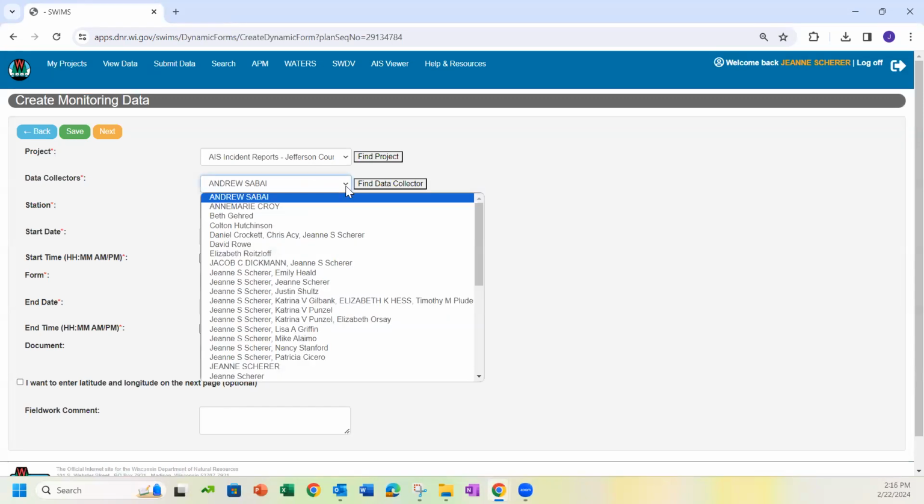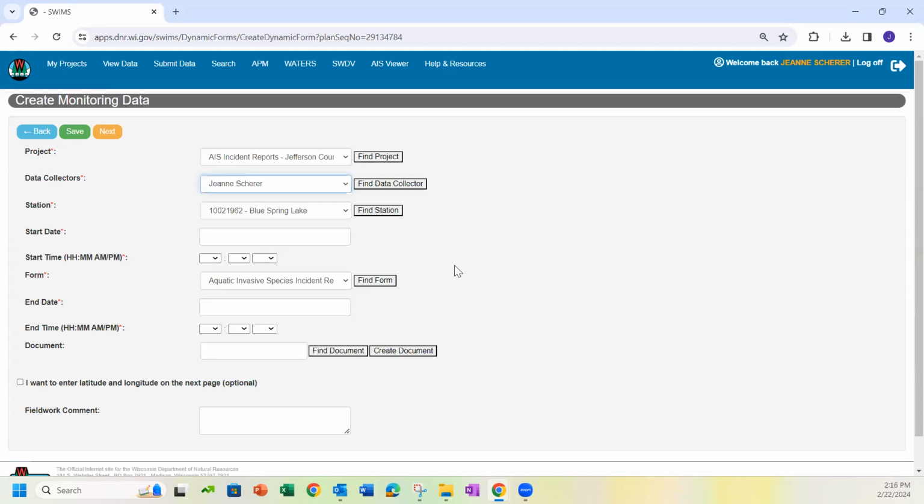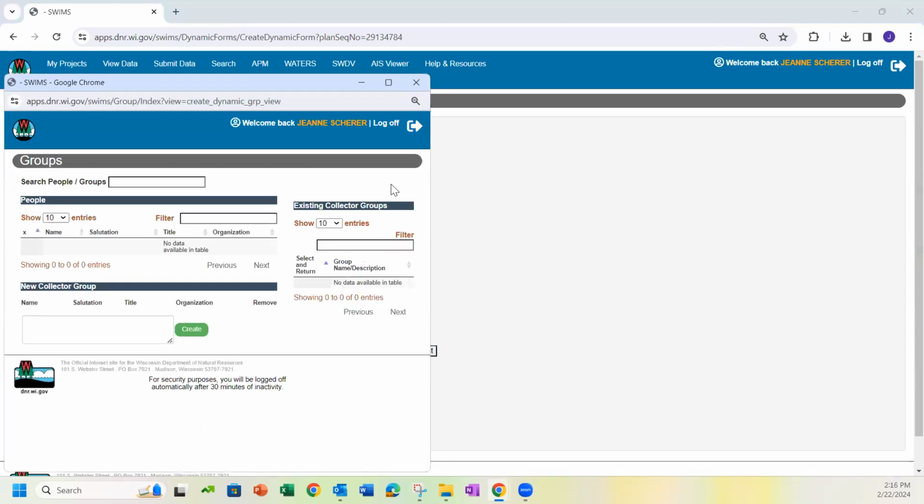It's going to default for the collector, so I have to find my own name. I'm in here a few times with different people who I worked with. You can do multiple collectors. So let's say in this case, Jeannie Shear, but I actually want to have myself and someone else. So I'm going to do a group. So I'm going to search for myself first.